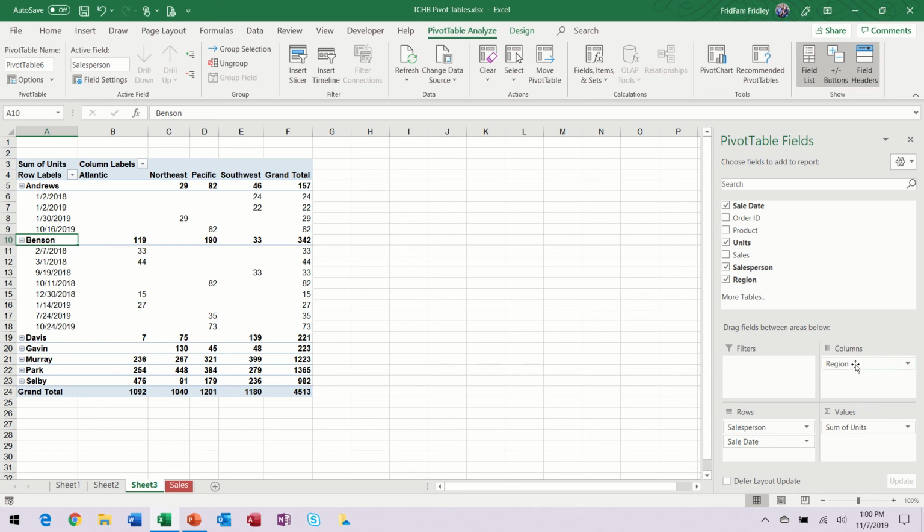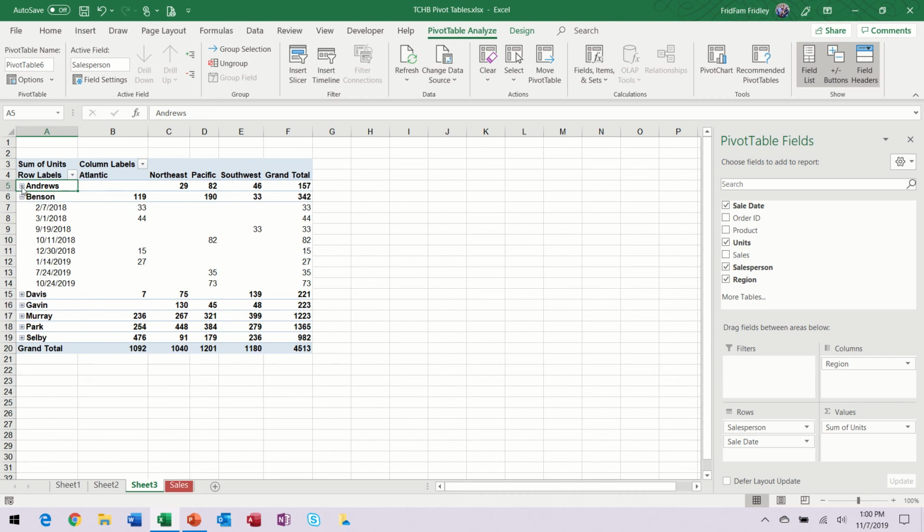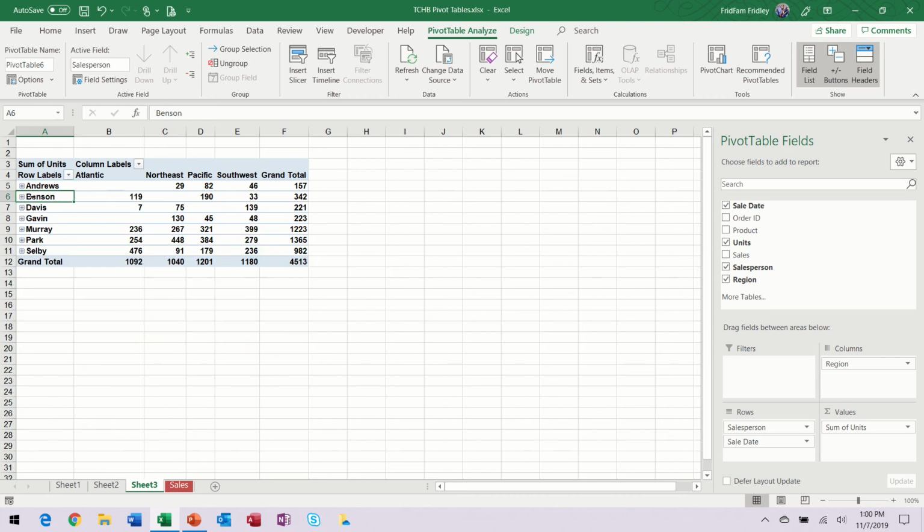Then we've got the columns, and the columns is referring to this section here. So by column, I've got each of the regions displayed there. And then the intersection of any of this information, let me just collapse those up, we'll just go with Park and Atlantic. It looks like you sold 254 units. It's a really nice summary table.